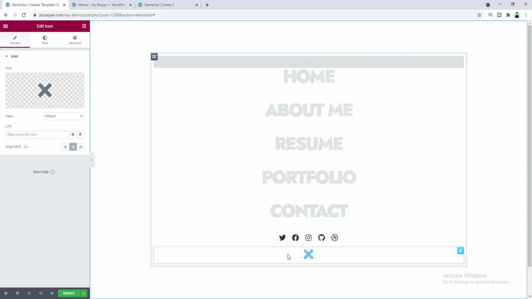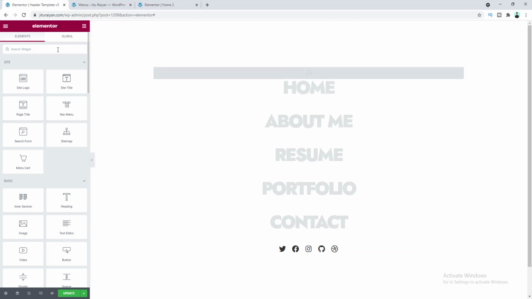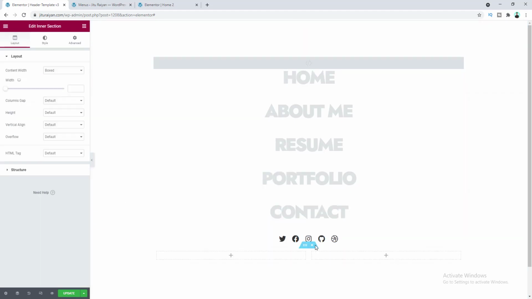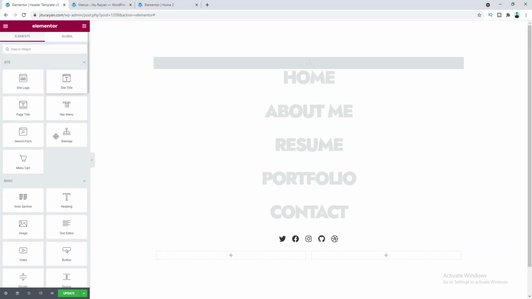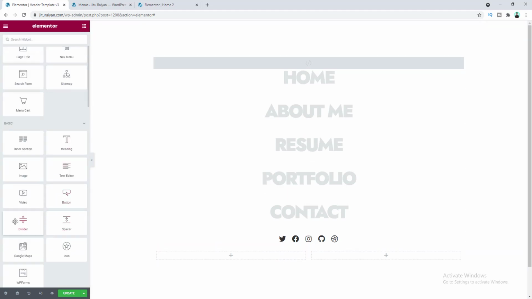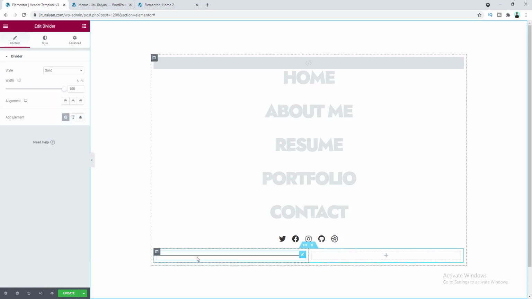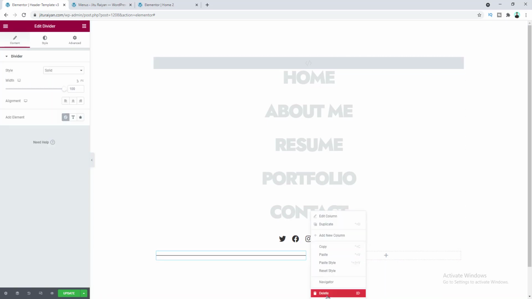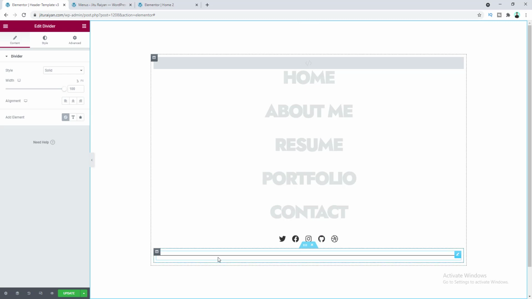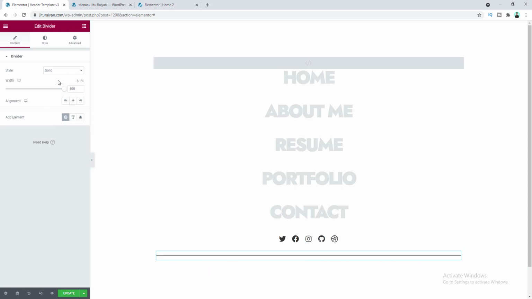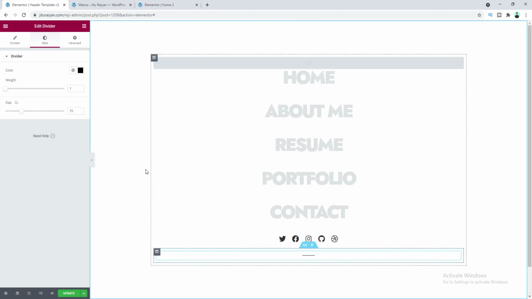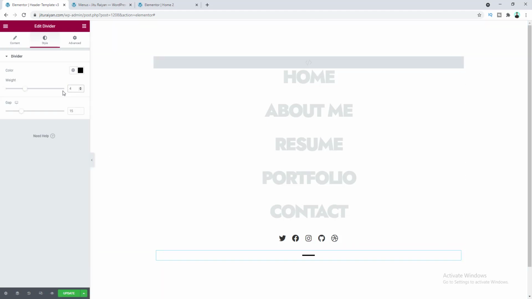So I want to delete this icon from here, and instead of this icon I want to add an inner section. And inside this inner section I want to add a divider. So let's add a divider here. Here let's delete this second extra column. Okay, for this divider widget, if we go to the settings, and from the width I want to make it 45 pixel and make the alignment center, and then go to style and make it more bold. So let's make it 4.